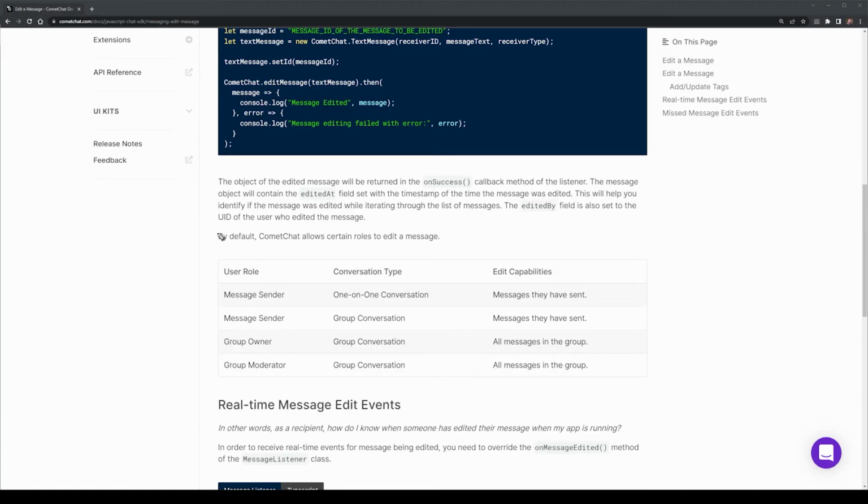By default, CometChat allows certain roles to edit a message. These roles include the message sender, where they can modify their own message in a one-on-one conversation as well as in a group conversation. But on top of that, if you have group conversations, the group owner as well as the group moderator can also edit or modify messages within that group.